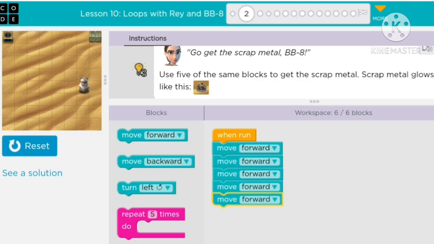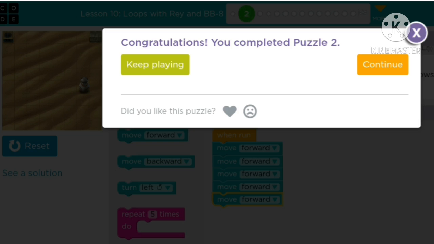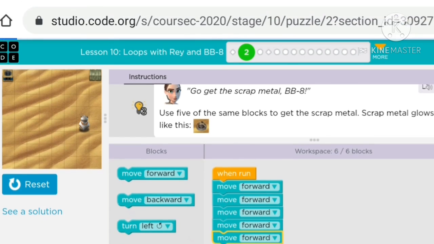Notice that BB-8 could get all the scrap metals just by moving over them. Now let's move to the next level.